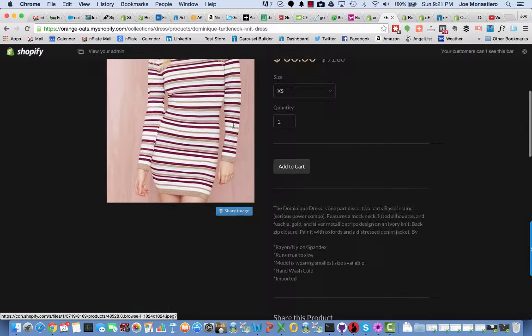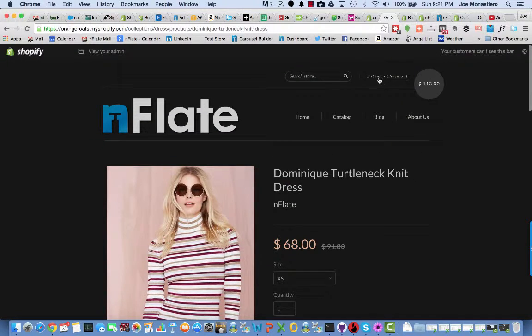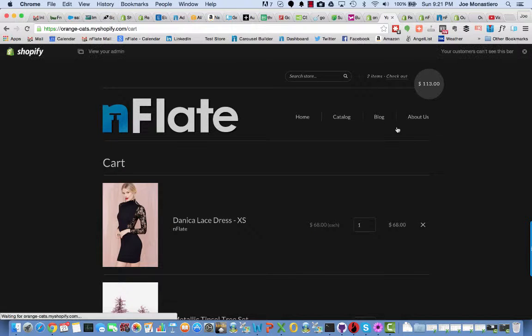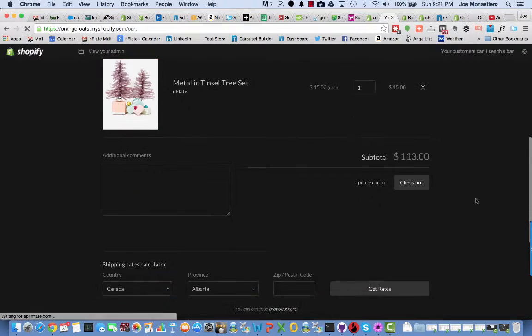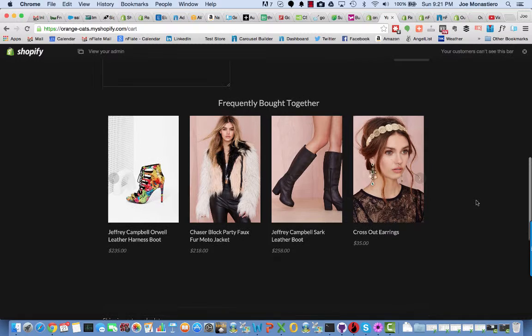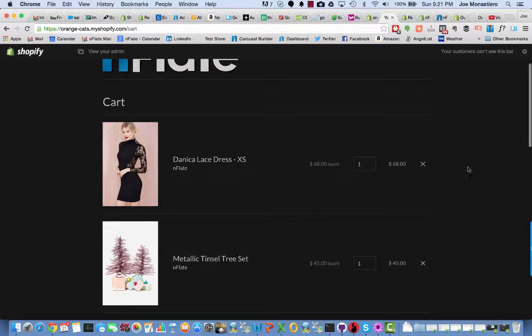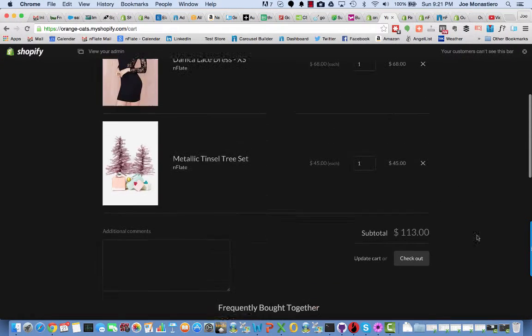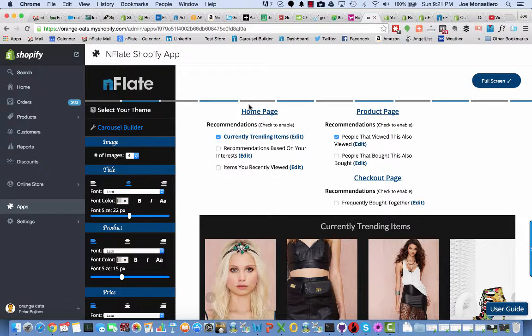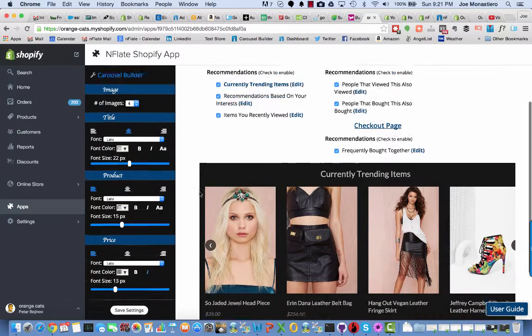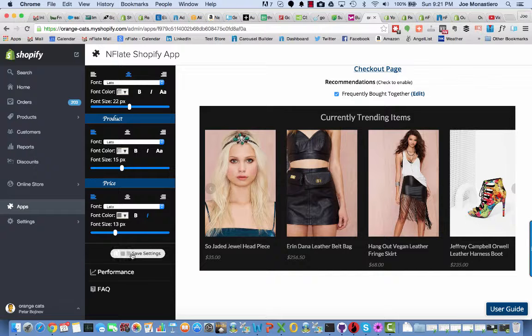And finally, if I go to the cart page, you'll see that on the cart page we have a carousel for items that were frequently bought together with these items. Okay, so now I'm going to go back to the builder, and you'll notice that I can, as I mentioned, check all of these so that they all appear, or any combination of the above. When I make the changes, I do have to save the changes.